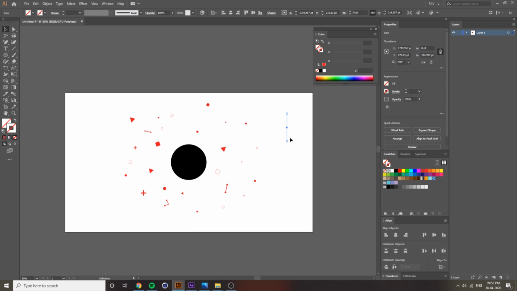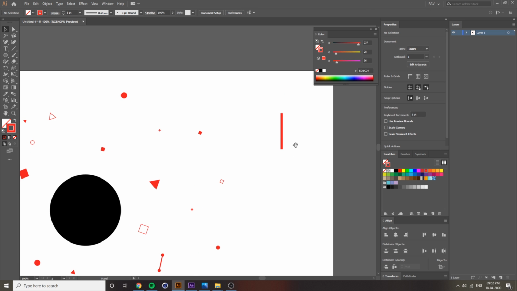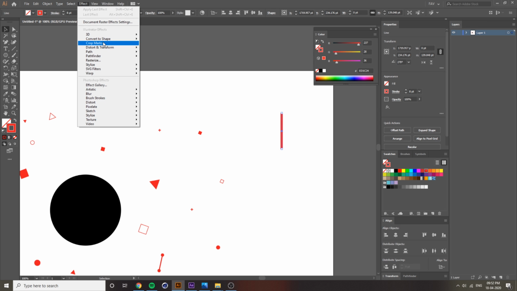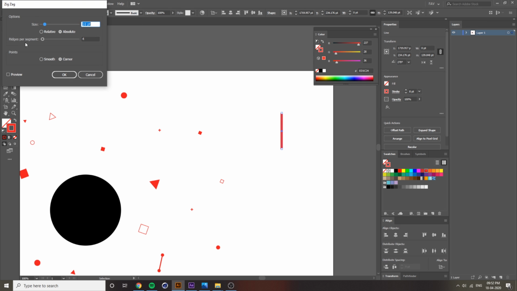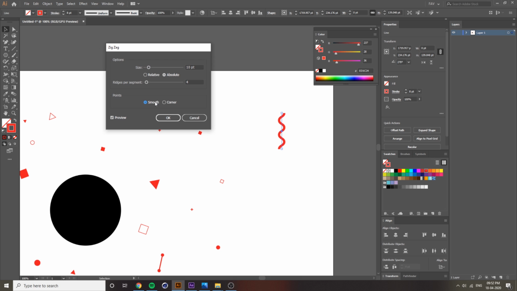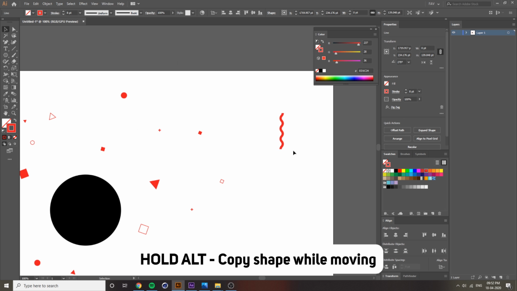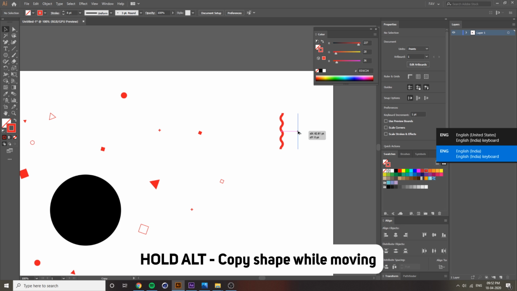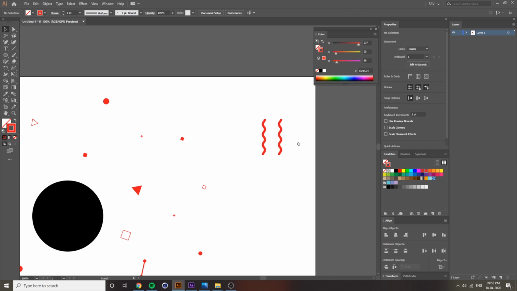Now I will explain how to create these wave shapes. I just create one single straight line. Now go to FX, Distort and Transform. Here you can see Zigzag. Click on the preview option, change the point into smooth and adjust the values. Now I just copied the same line.